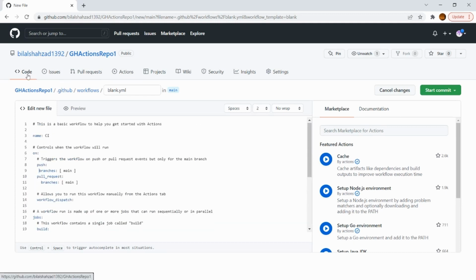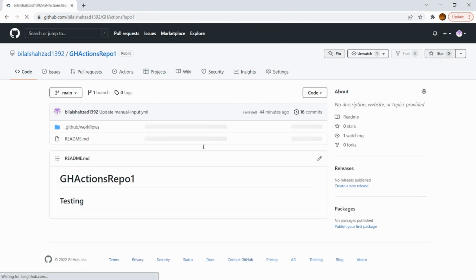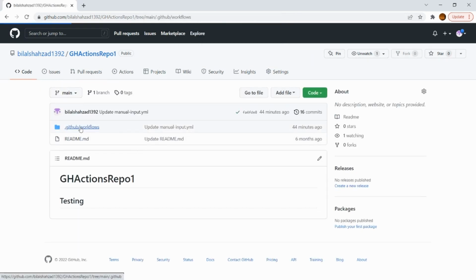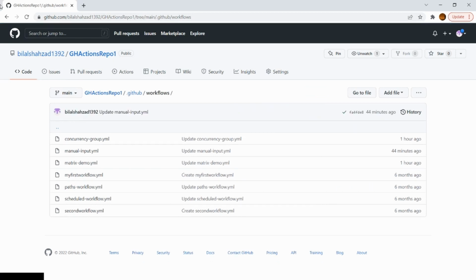Now I already have some workflows created. I will explain those workflows and concepts one by one. Okay, so demo one is done. Let me go to demo two.